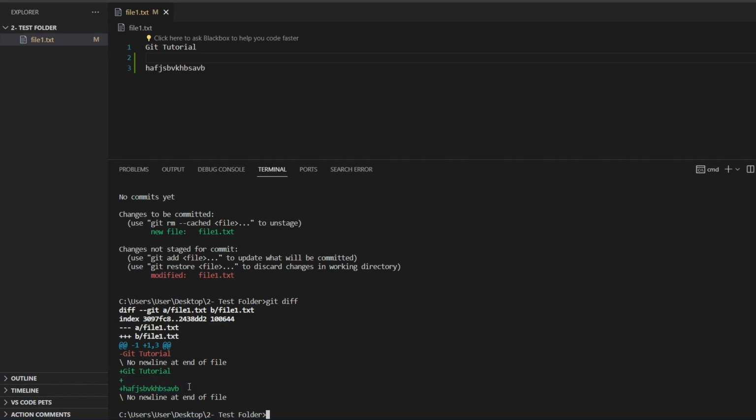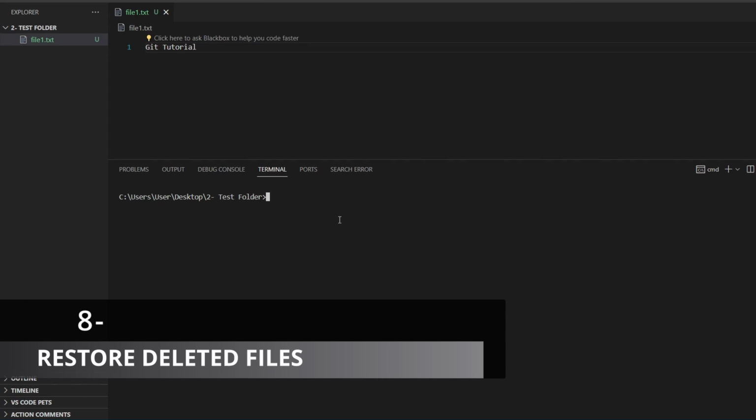We have two insertions, if you want. So this is how we can view the difference between your file that is inside the working directory with the file that is taken as a snapshot by Git and stored inside the staging area. Now I want to show you the command that will help us restore a file that was deleted.